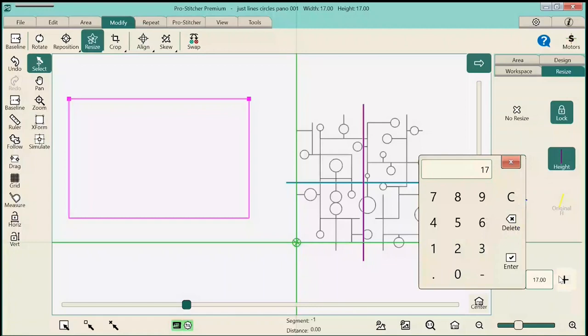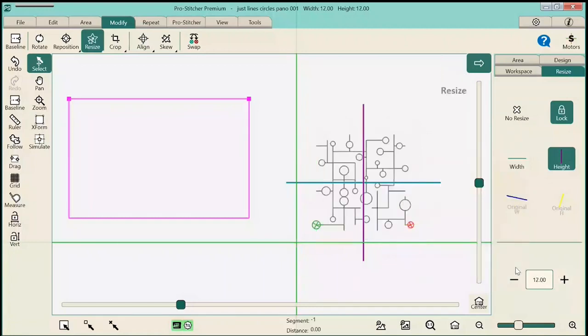So I would come down in here to this box and I would just change it to whatever size I want it to be, which I'm going to change to 12 inches tall, which coincidentally makes it 12 inches wide. Before I do anything else with this, when I change the size of a design, I'm always going to come to my toolbars over here on the left-hand side and select baseline.